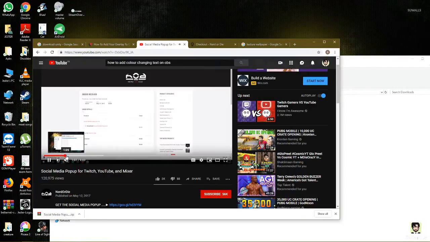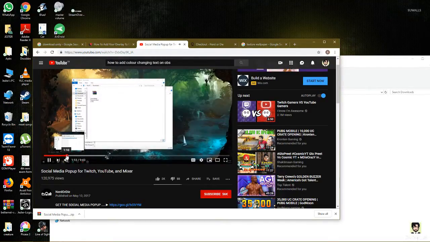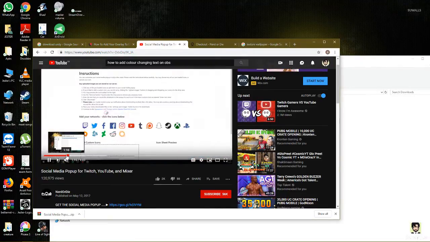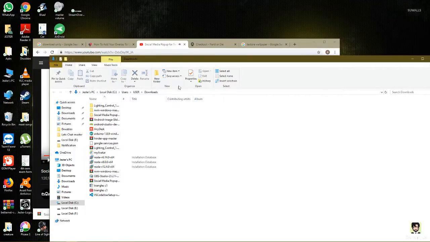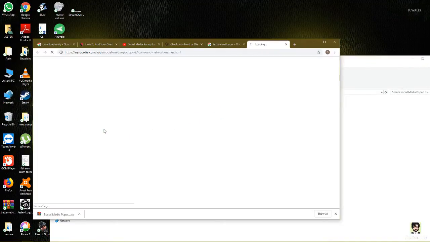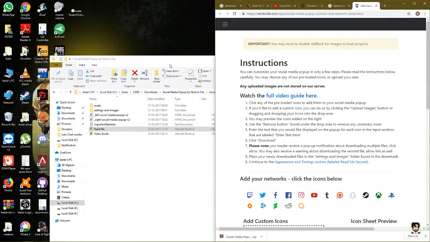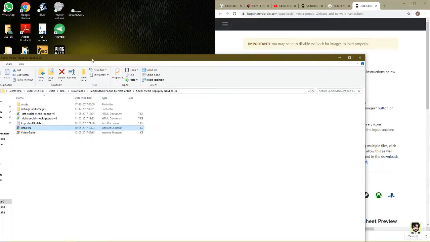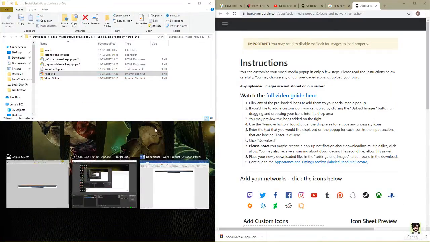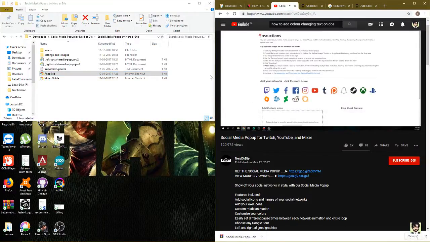I'll go ahead and put this on my desktop for now. Inside of this folder, you'll find some files, and let's go ahead and start with the README file. Click on that to launch the first page that we need to visit. This page allows us to add social networks that we want to have seen in our pop-up, as well as what text we want to put by those networks.